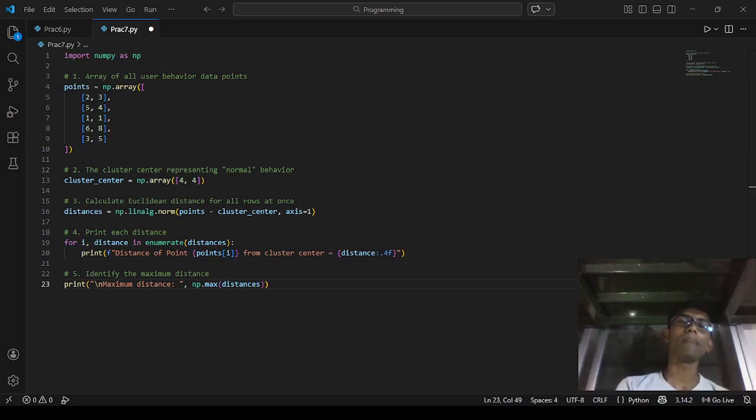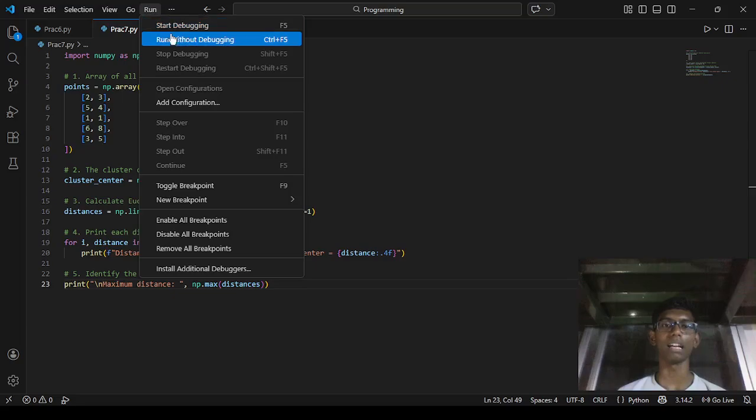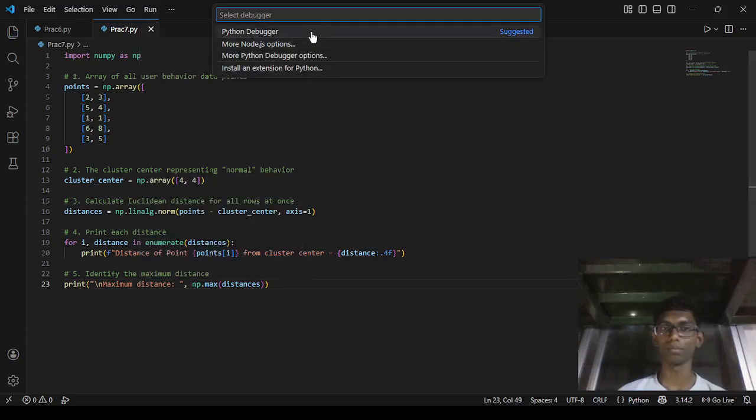So from this practicum we can conclude that in the comparison between some vectors and a cluster center, the one which has the most Euclidean distance has the most abnormal behavior compared to the rest of the groups, and the one which has the least has the most similar behavior compared to the cluster center which we are defining. And so now let's run the practicum and see what its output is.